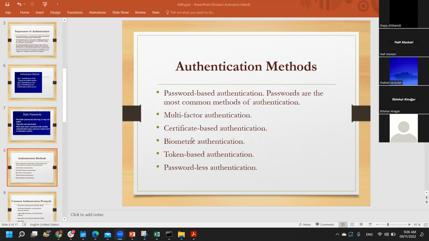Certificate-based authentication, biometric authentication, token-based authentication. This is where I send you a token to your phone or to another device, or maybe you install an application on your device and it will generate a token, and I can use this token on the website. And I will show you today how to implement multi-factor authentication, inshallah, using token-based authentication on the cloud. Passwordless authentication is where you use no password on anything to allow you to get in.